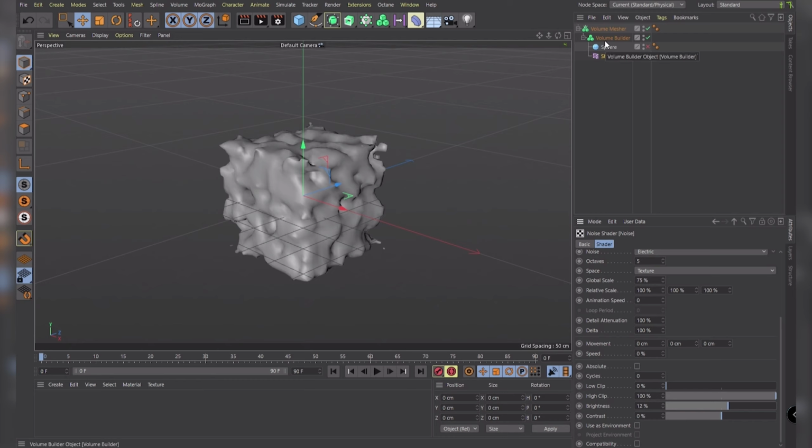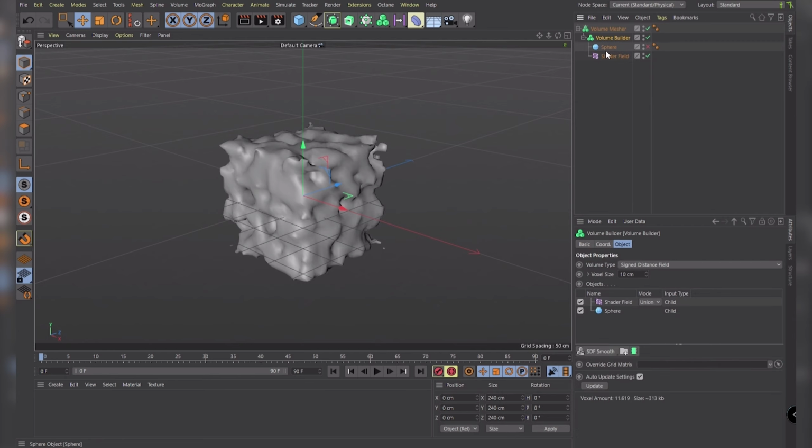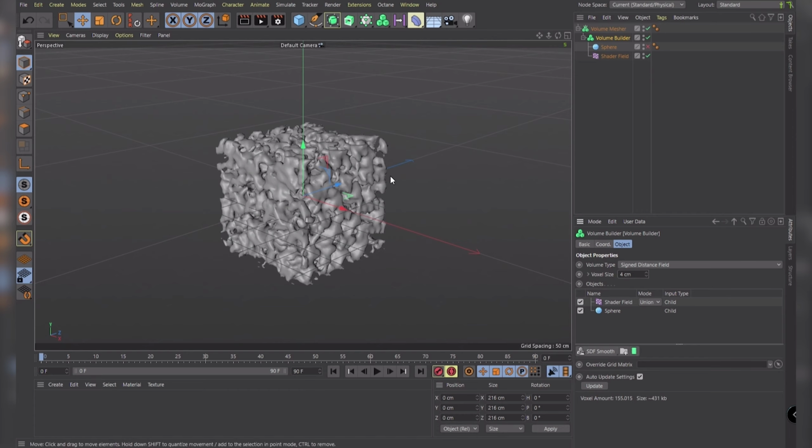But in order to get a better idea of how this looks, we can also go to the volume builder, its settings. And the voxel size right now is set at 10 centimeters, which is quite large for this kind of size of project. So we're going to lower this to 4 centimeters. So you can see that instantly changes everything. So now we have the detail we kind of want. Let's enable the sphere again.